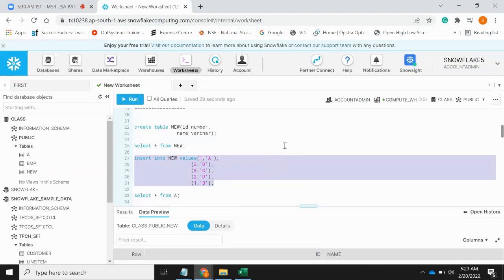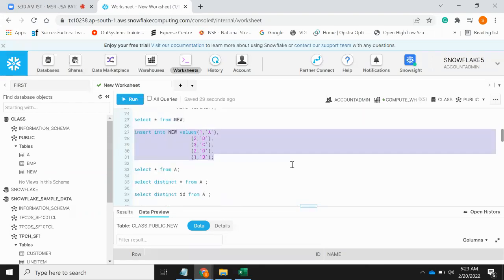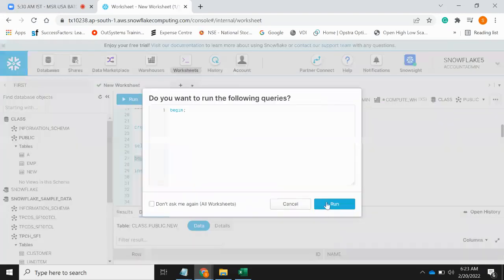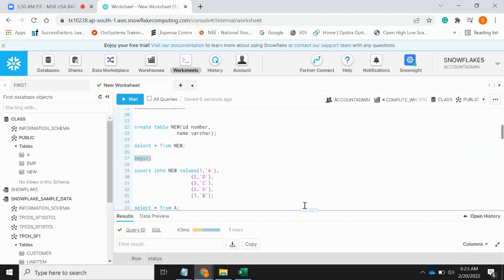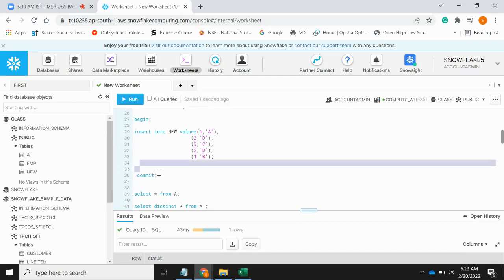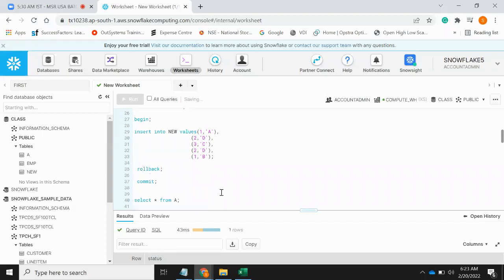If you don't want auto commit, what you can do is implement the transactions with begin. After begin is executed, whatever you are going to execute will not be committed until you give a commit statement. And we also have rollback. Okay, let's see this.